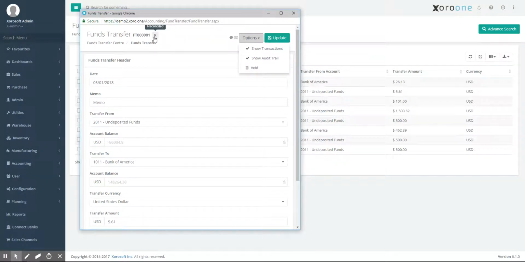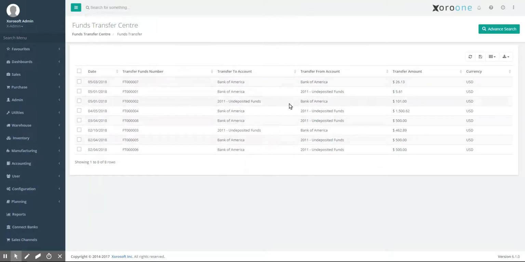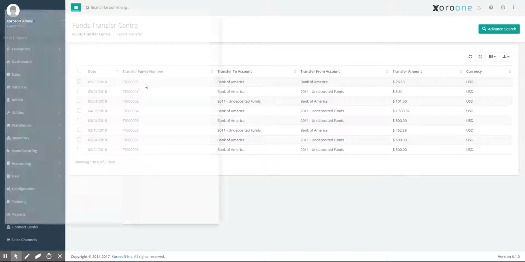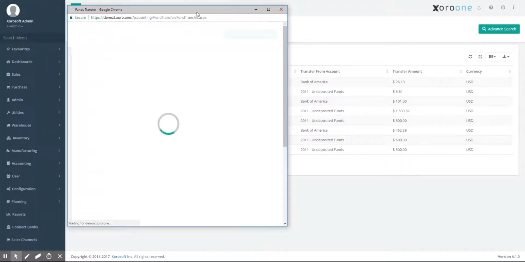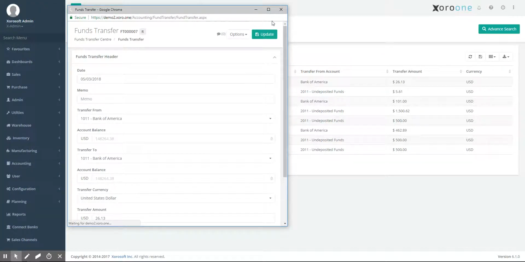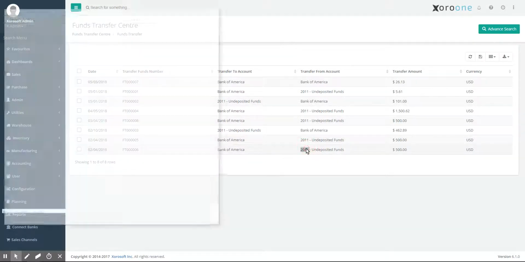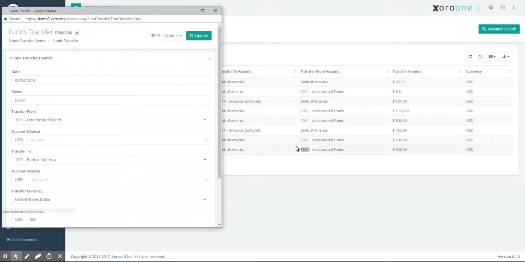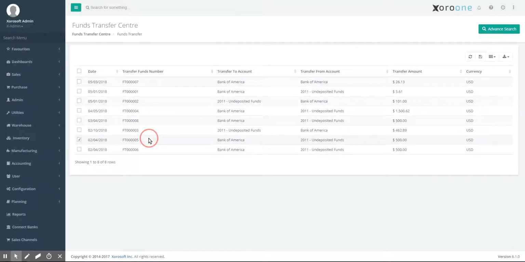You want to make sure that the transaction isn't reconciled, like it is here. Otherwise, you won't be able to void it. So let me try opening one that isn't reconciled. Let's see here. Let me try another one maybe. Let's see. Looks like they're all reconciled.